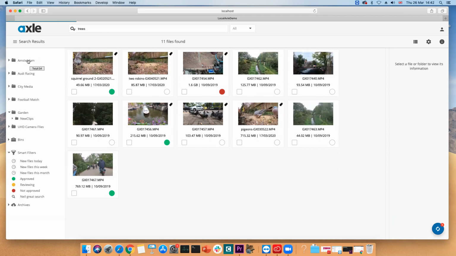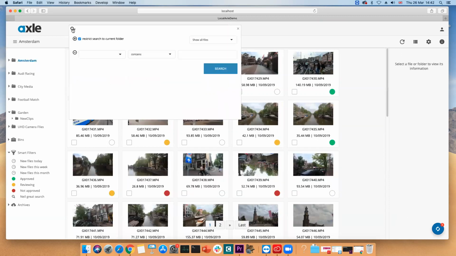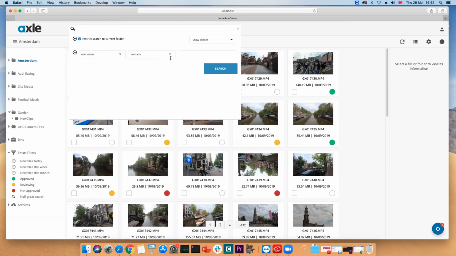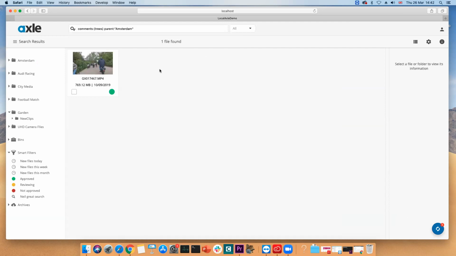So let me narrow that search down again. Advanced search, restrict. I'm going to search for comments containing trees. And now we can see that as it's zoomed in, and it's come back with a completely different search because in some of the other Amsterdam files, it might have just been tree. And in the other metadata fields in the other catalogs, I had tree in there as well. So the advanced search becomes a very powerful tool for finding content really quickly.